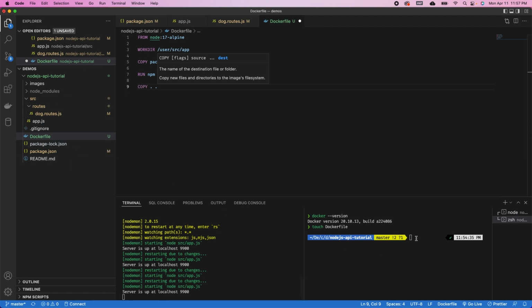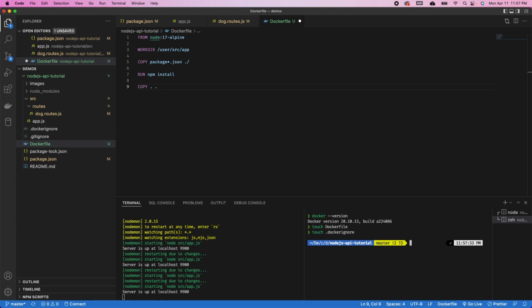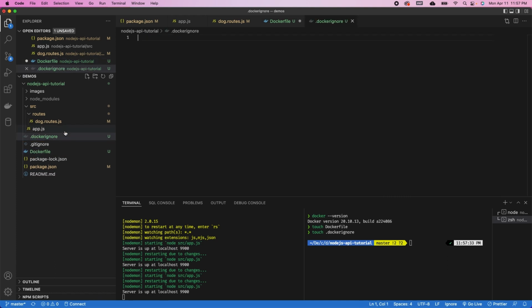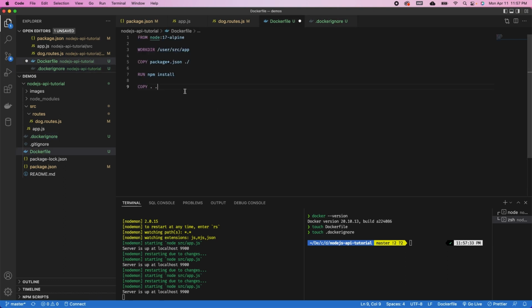So things like that. To do that, we can actually create a Docker ignore file, very similar to a git ignore file. So we're going to go ahead and say touch .dockerignore. Then we're going to open that, and we're going to name all of those folders and files that we don't want. So we're going to say node_modules, images, and README.md. We want Docker to ignore those files.